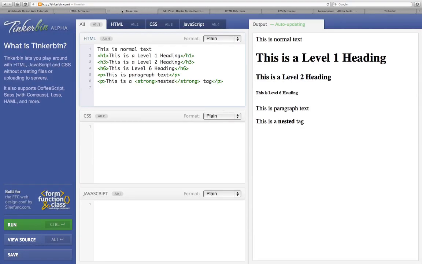And this is a site, as the instructions say on the left-hand side, that lets you play around with HTML, JavaScript, CSS without actually creating files or uploading them to servers. So what I've done over here is I have a text window where I can type text and embed that text between a start and end HTML tag, and then I can look to the output screen over here on the right-hand side to see what effect those tags will have on the text.